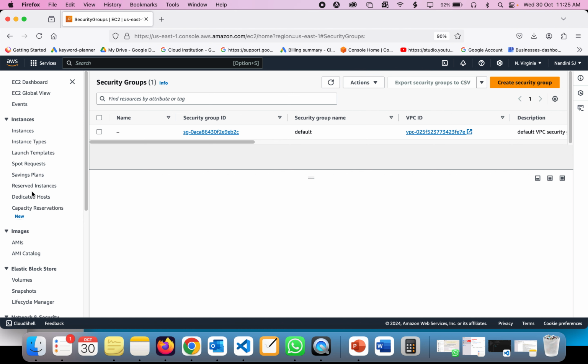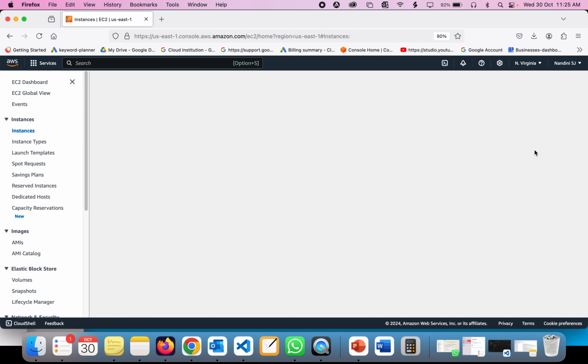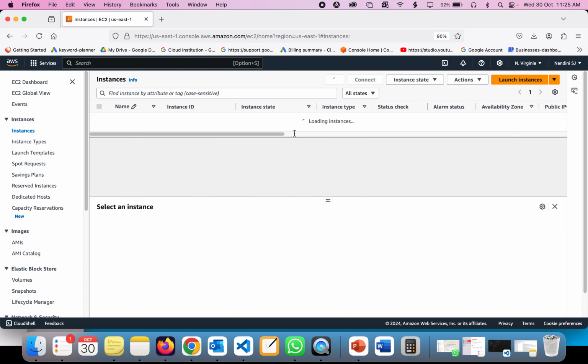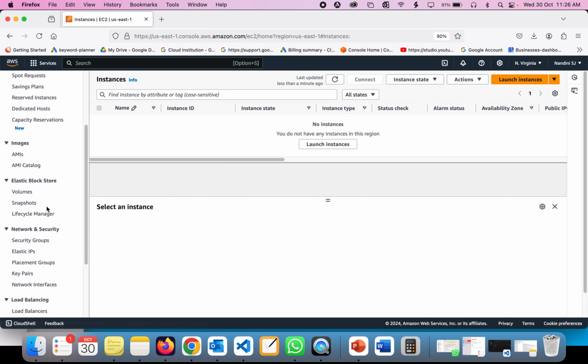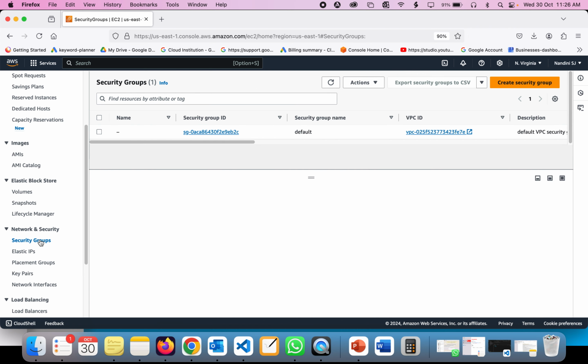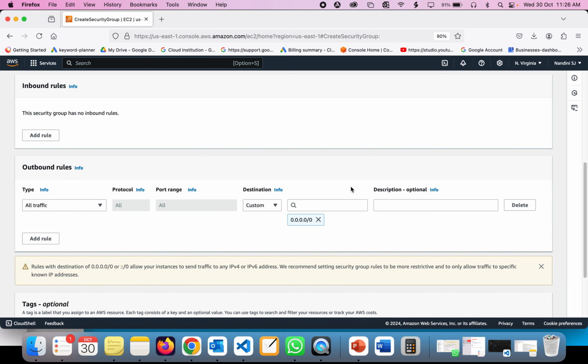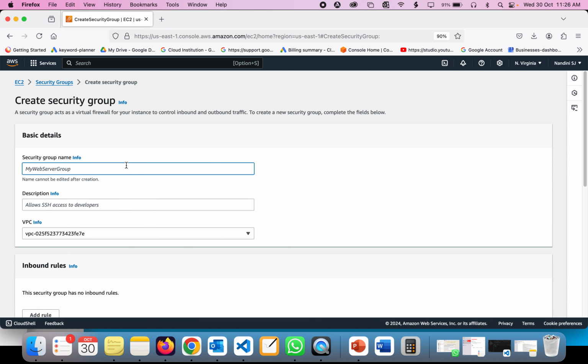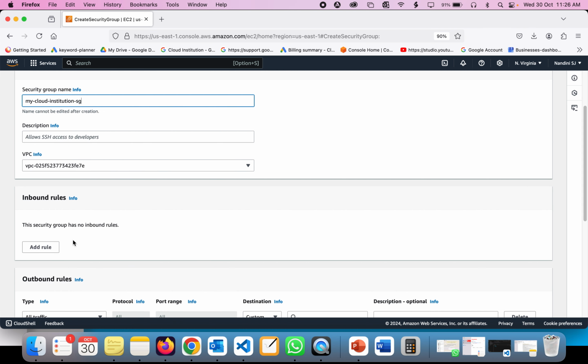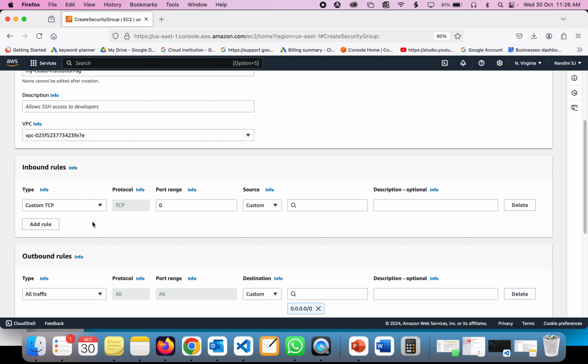Let's go back to our EC2 console, as you guys know. Now, as you can see here, I don't have any instances. For example, I want to create a security group. There is already a default security group, but I'm going to create one. The security group name can be my test, my cloud institution SG. All these other things are not required. I'm going to add an inbound rule.